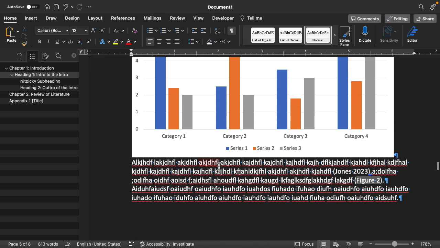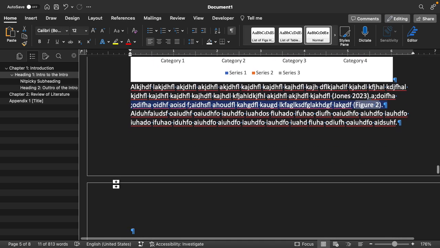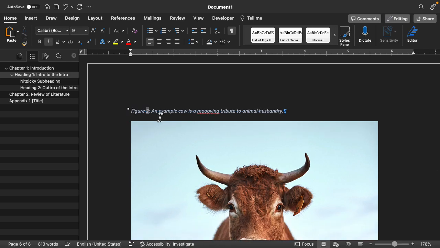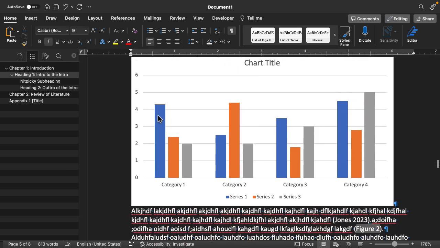Cool. And then right here at the bottom of the page, we have our reference to figure 2, but we're at the bottom of the page. So it's okay if figure 2 starts the next page, because it's not going to fit right there. Is that kind of what you're asking? Yeah. Okay, cool.